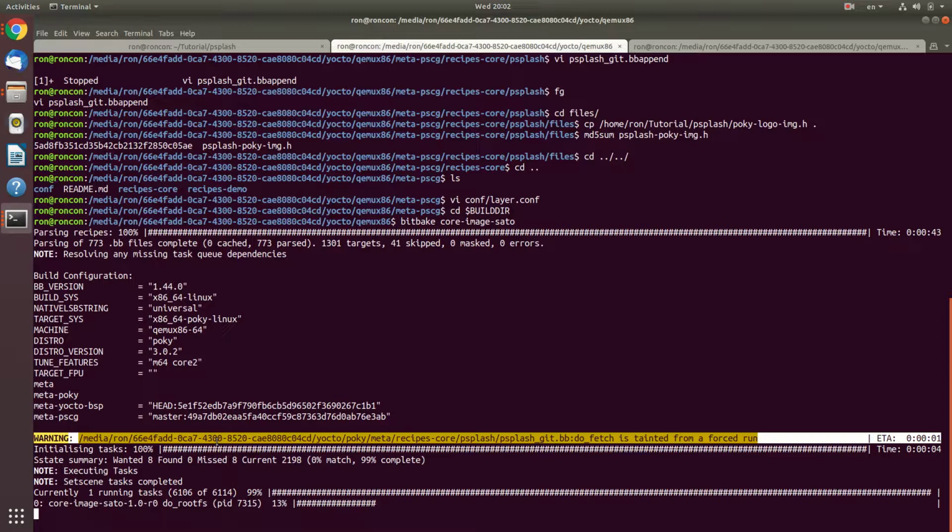But at the end of it, we'll be able to run the core image Sato with run QEMU and see our changes. Now I remind you that in these particular changes, what we did was we just replaced the header file. Okay? So after that, I will show you how to also create a patch that will replace the background that does actual patching to the code.